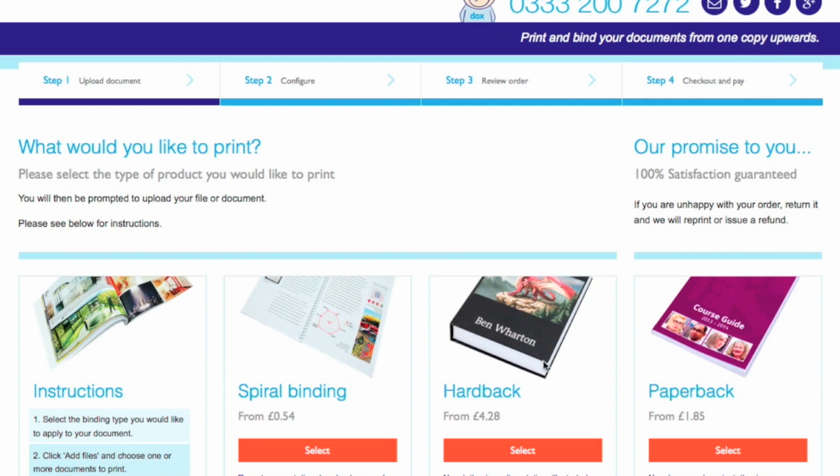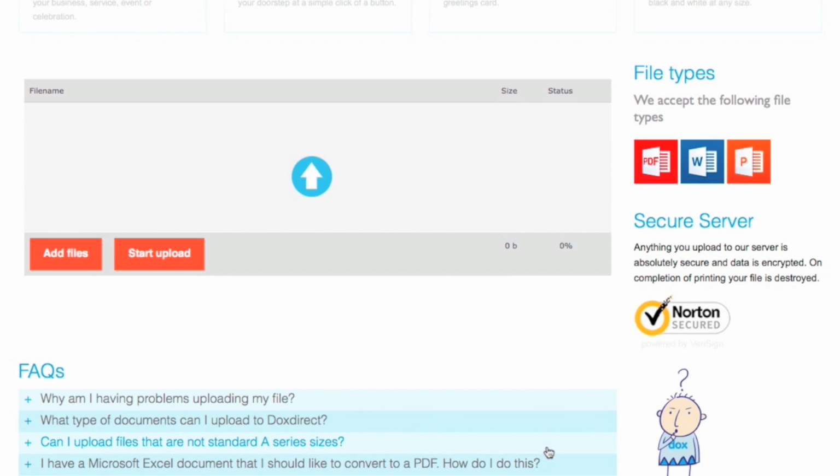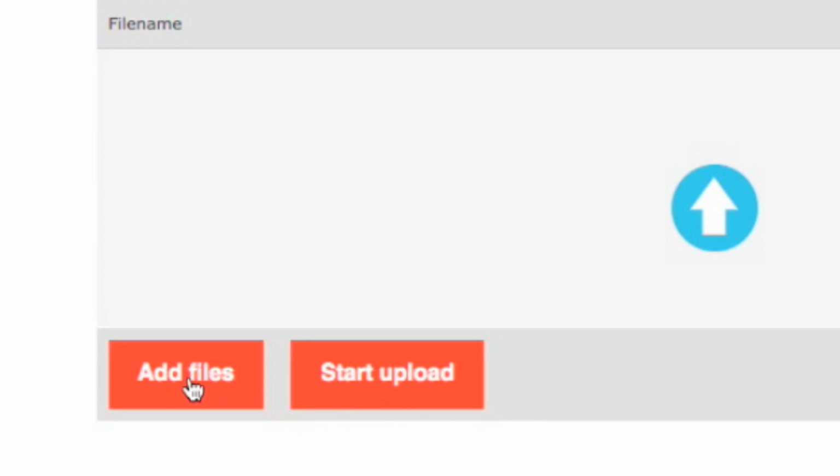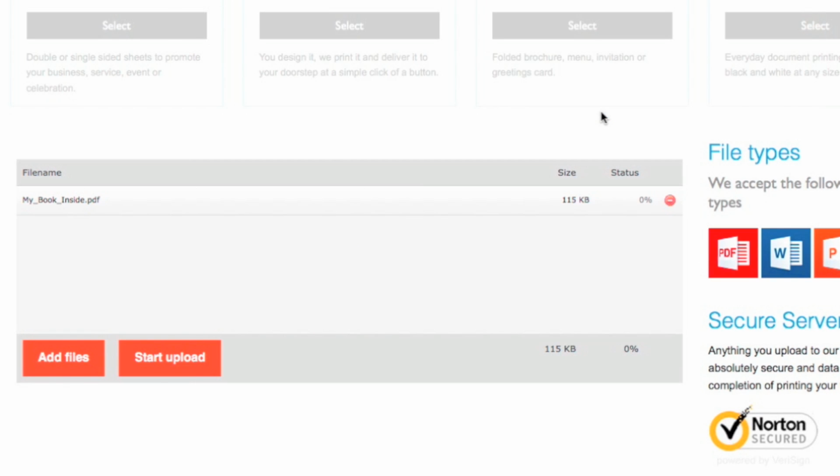Select whether you'd like hardback or paperback binding. I'm going to choose hardback. Clicking this will take you to the file uploader. Click Add Files to choose a PDF file to upload. We recommend uploading the inner pages of your book first and adding the front and back covers later.